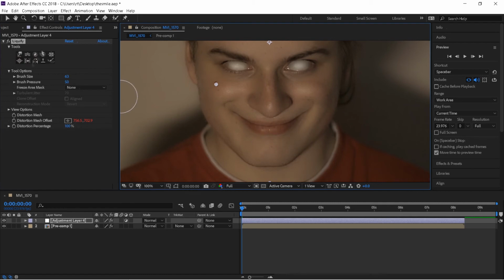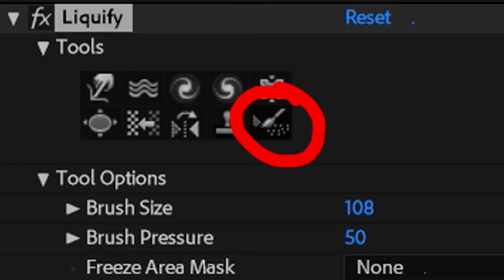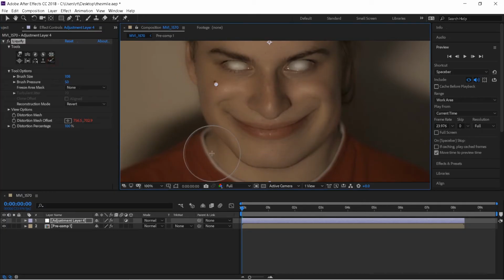One more thing, when you apply all these effects, obviously you will notice that the entire image is getting distorted, not only the area you are working with, and there's a very easy way to fix this. Just click on this tool right here, and what it does is it erases any effects that you have applied and transforms this area back to how it was.